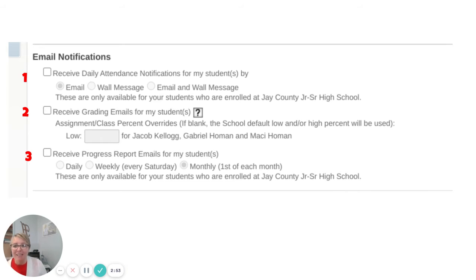These email notifications, I think, are going to be super helpful for some people. First of all, you can click to receive daily attendance notifications for your students. You can get those by email or a message on that message center wall.